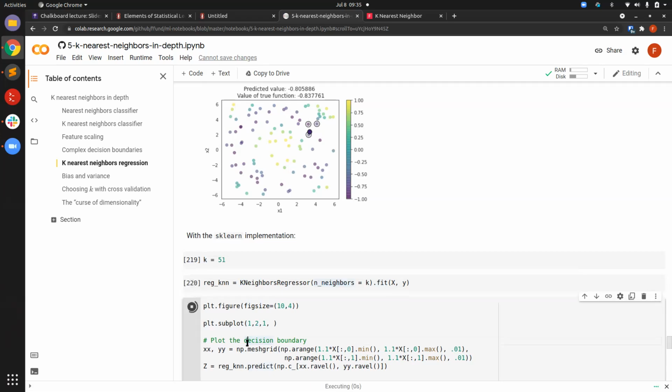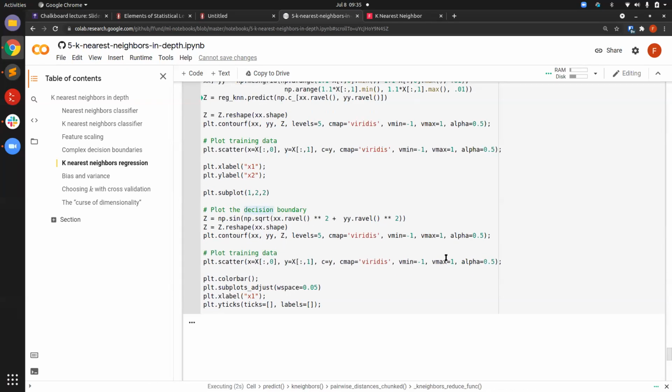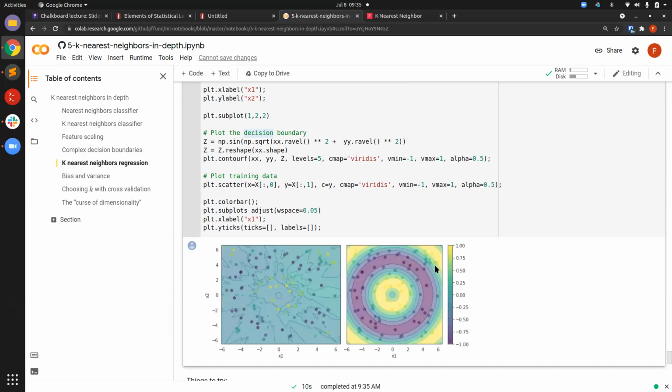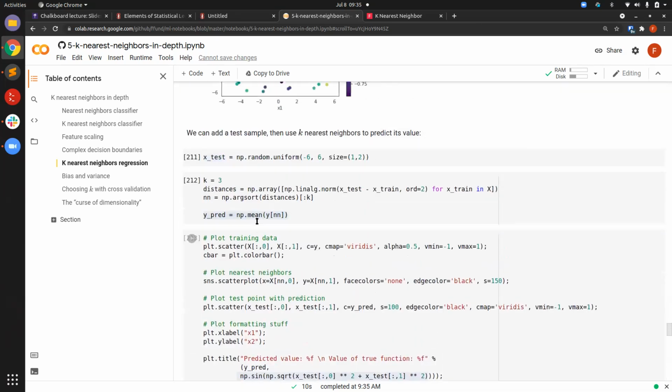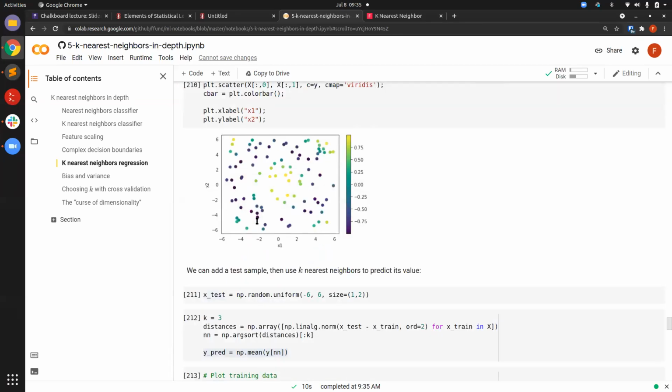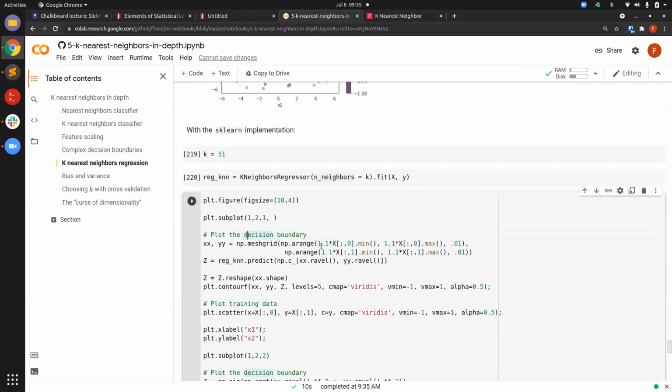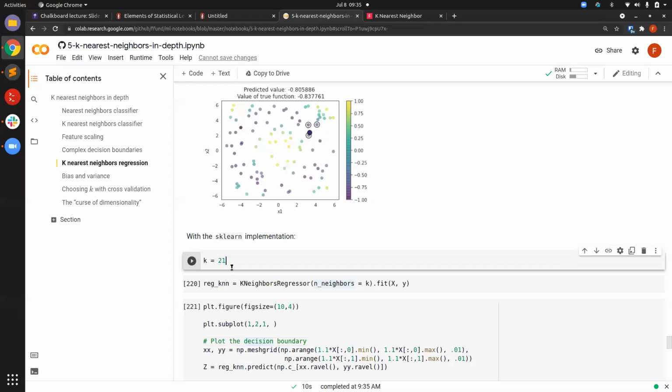I don't even remember how many training samples I have. Let's see. Okay. So this is with k equals 51. And I had about 100 training samples to begin with. As k gets bigger, I start to predict what's essentially the mean value, right? So here, for every point in this space, I'm using half of the training points and taking their average to predict the value. Let's try something a little bit more intermediate.